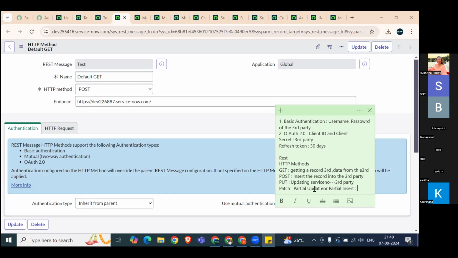And according to the terminology of the system, if we are updating an existing record, it will update the same record. If you are updating a record which is not available in the third party application, then it will create the record and update it. That is called patch. If it finds the existing record, then fine. If it doesn't find any existing record, it will create the record and update it.